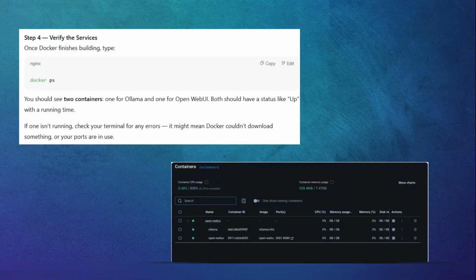Step 4. Verify the services. Once Docker finishes building, type docker ps. You should see two containers, one for Ollama and one for OpenWebUI. Both should have a status like up with a running time. If one isn't running, check your terminal for any errors. It might mean Docker couldn't download something or your ports are in use.